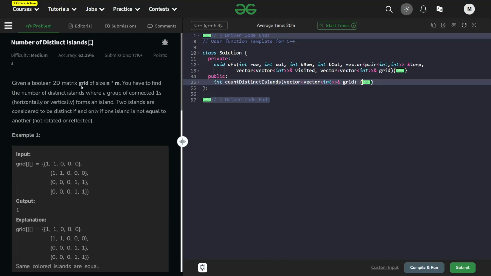Given a Boolean 2D matrix grid of size n times m, you have to find the number of distinct islands, where a group of connected ones horizontally or vertically forms an island. Two islands are considered distinct if and only if one island is not equal to another, not rotated or reflected. In this test case example, you have four ones placed in a square, right?